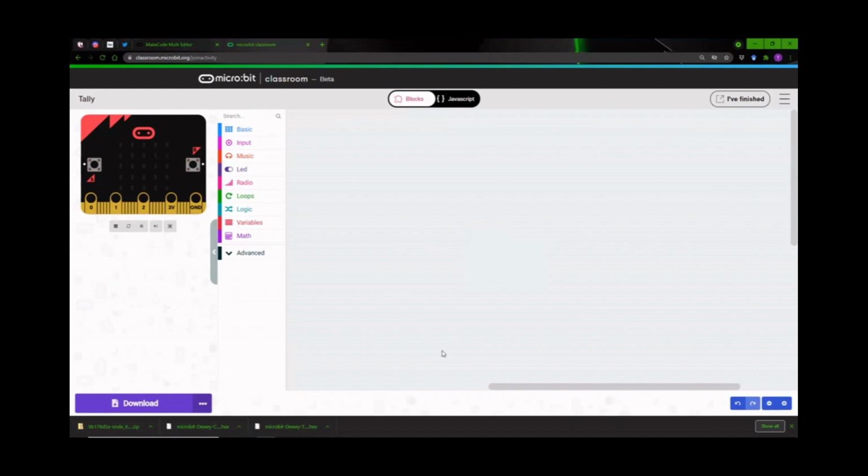So I'm going to quickly draw up a little program here that does the smiley face animation when we press button A on one of the microbits. It'll make the other microbit do the smiley face animation.